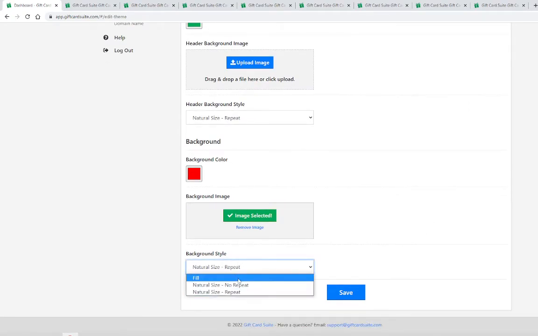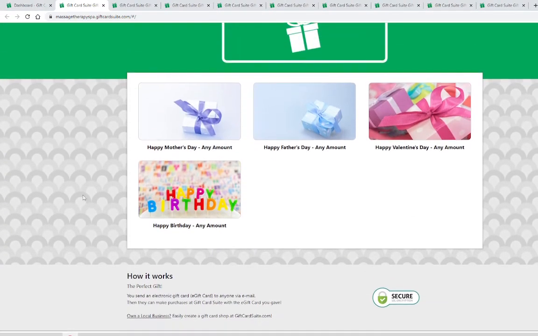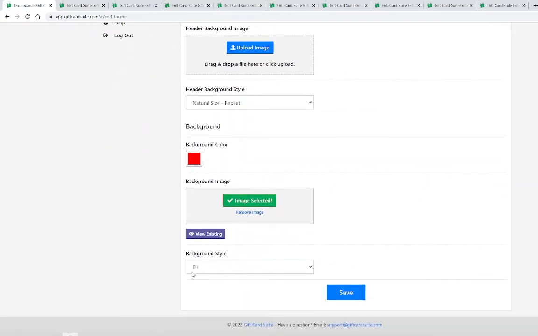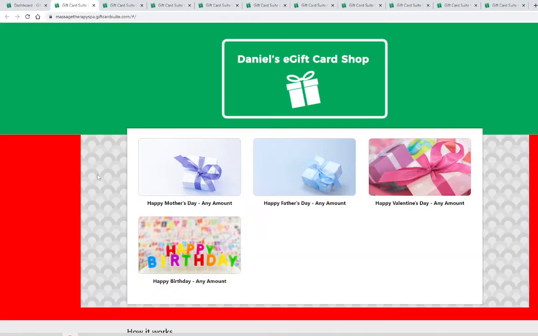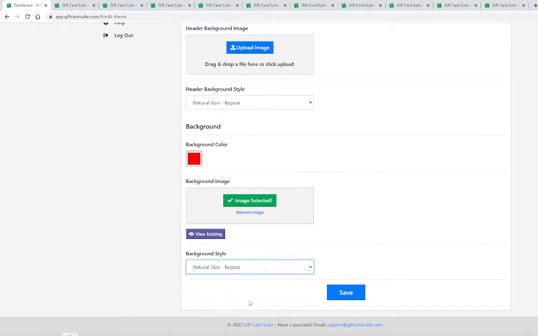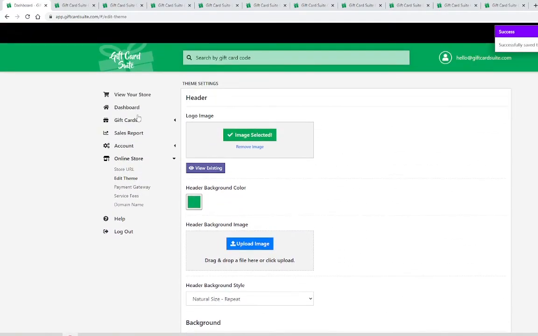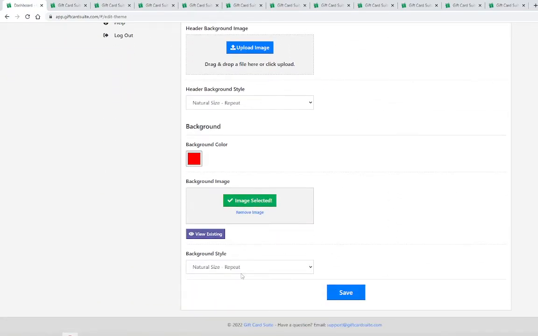Right now we also have three options. We could do fill. Let's try fill and see what that looks like. That is what fill looks like for the background image. Let's see natural size, no repeat, meaning the image is going to be as is and it's not going to repeat in any direction. So that's why it's not repeating in any direction. So being that the case, let's do natural size repeat. So it will expand to all corners. So this is what it will look like. If you have a pattern that you like and you want it to fill and look very aesthetic, you're going to want to go with natural size repeat.